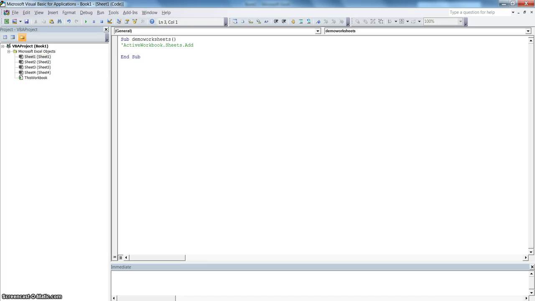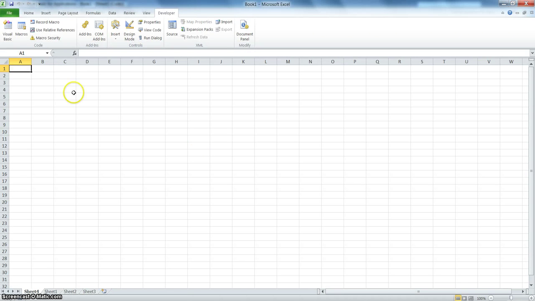Now we will write a code to delete a sheet. Worksheets, Sheet 4, dot Delete. This is the syntax for deleting a worksheet. So we will run the macro to delete the worksheet. Go back to the workbook and run the macro.